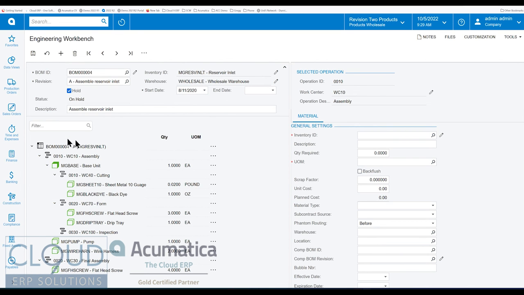You'll also note that this tree view is new in Acumatica. You don't see this anywhere else. This tree view is based on the new user interface we're hoping to see next year. So you'll see more of that in different areas of Acumatica. Well, right now you can see it here.